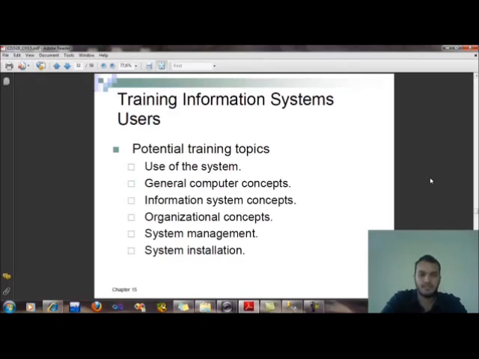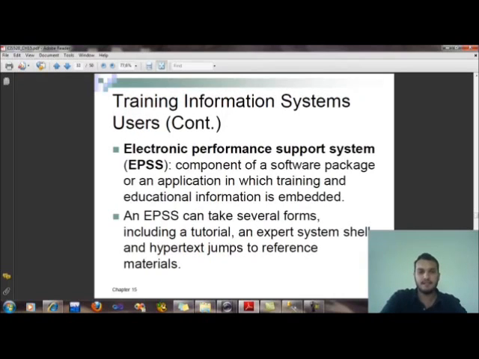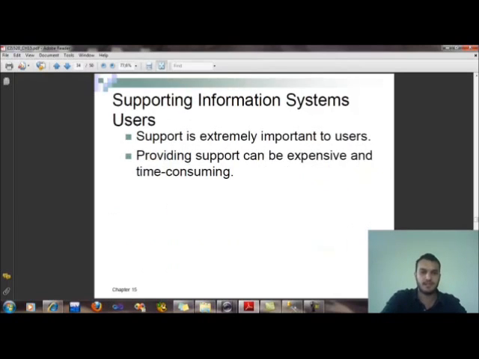And what's the training of information systems users? Potential training topics: use of the system, general computer concepts, information system concepts, organizational concepts, system management, and system installation. And electronic performance support system, a component of a software package or an application in which training and educational information is embedded. An EPSS can take several forms, including a tutorial, an expert system shell, and hypertext jumps to reference materials.